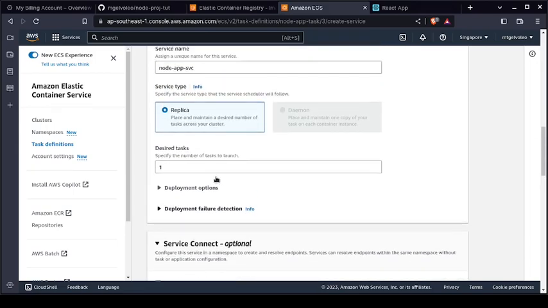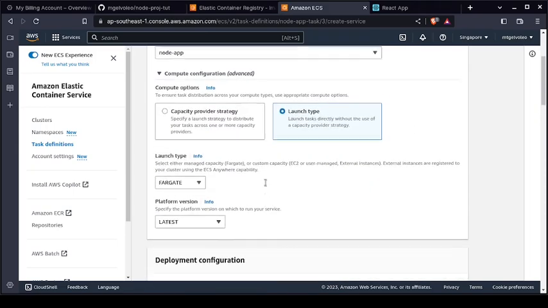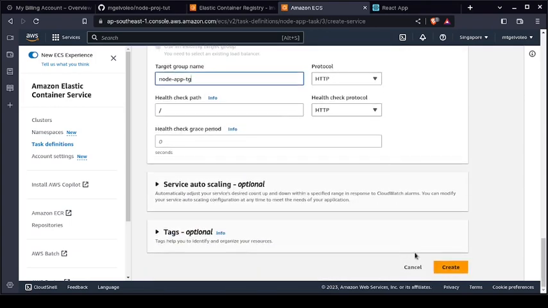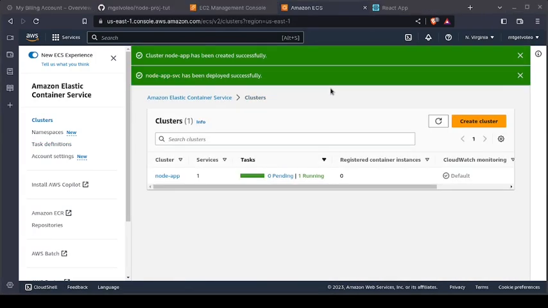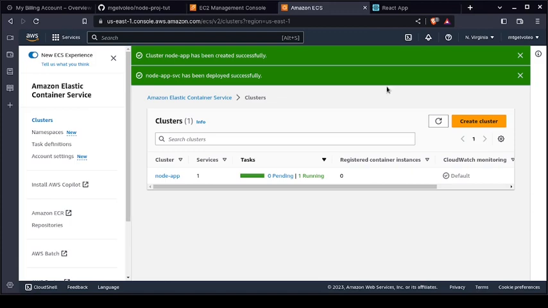So let me check again. Then when we click create, it takes a long time to create, so just wait patiently. All right, the node application service that we created is already deployed and successfully running.